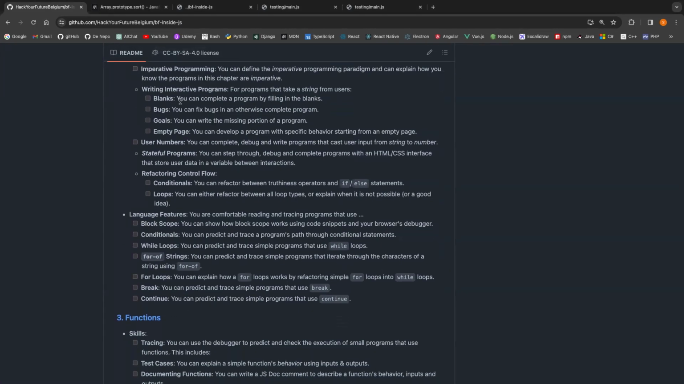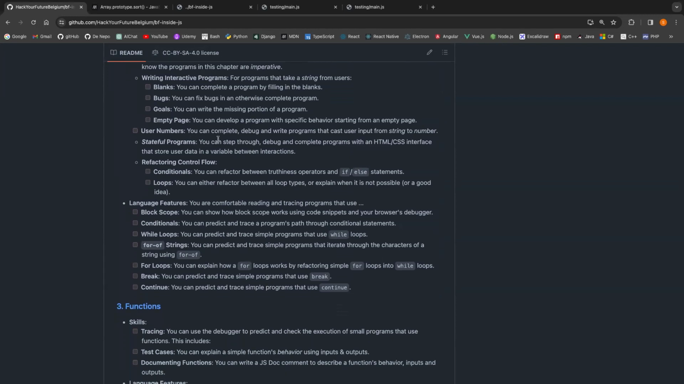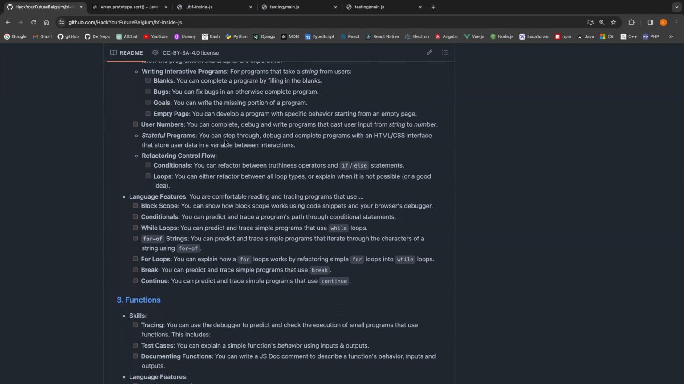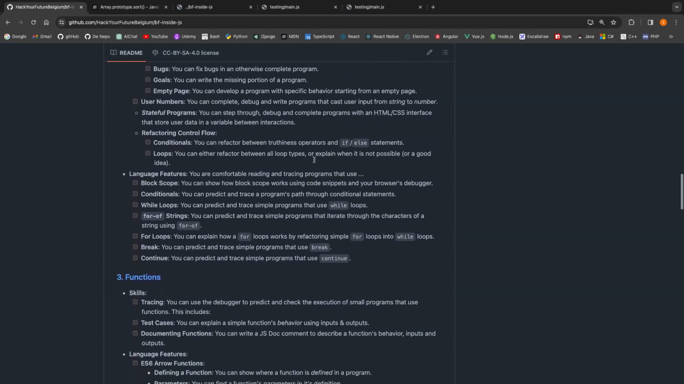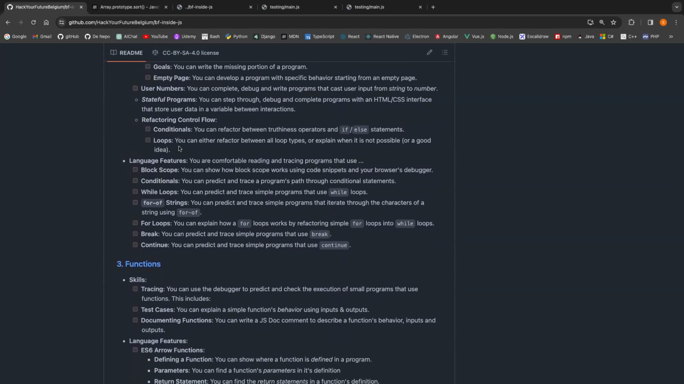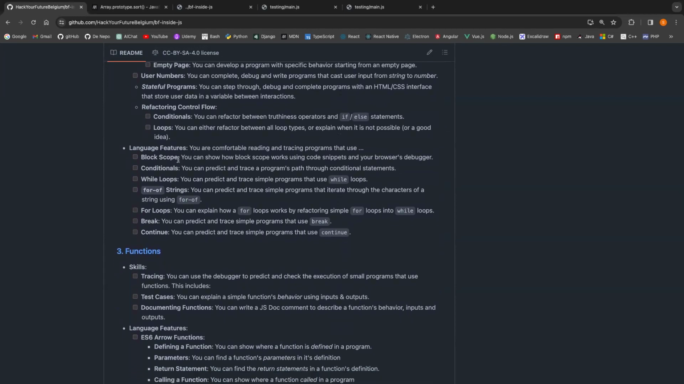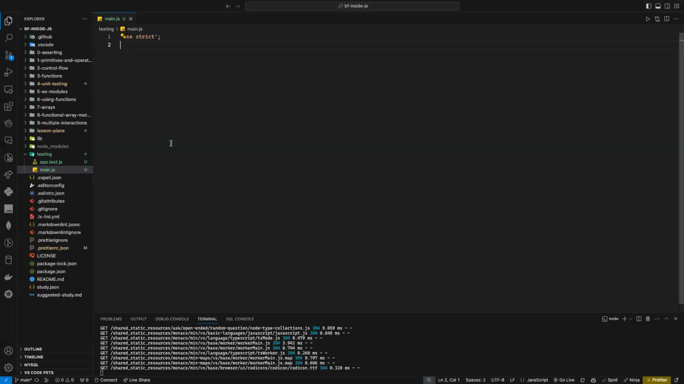Here, write an interaction program. I think you now do blanks, bugs, stuff like that. That's okay. Use number. That should be fun. A stateful program, you can go through your program step by step when you have HTML and CSS. Conditions, you know. Loops, you know. Block scope, I did explain. Do you want me to explain it again or do you understand it? Just remember this thing: const and let.